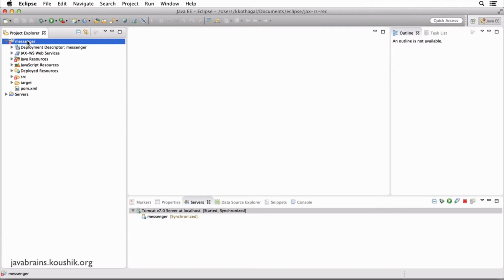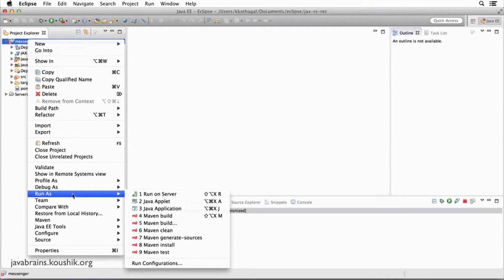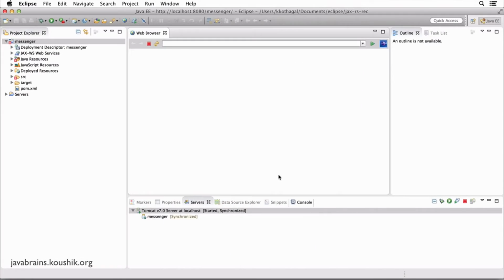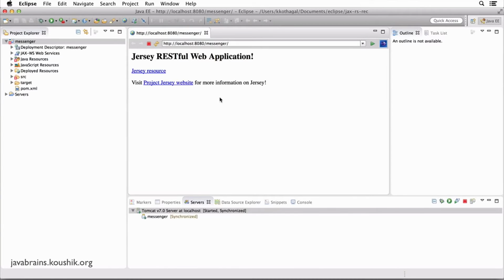Now let's see if this messenger has been deployed and is working fine. So I click run as, run on server. Okay, always use this server, please, and finish. And there you see a simple web page showing up at localhost:8080/messenger that says this is a Jersey RESTful web application. Yay! Now we have a Jersey application up and running, which is very simple.